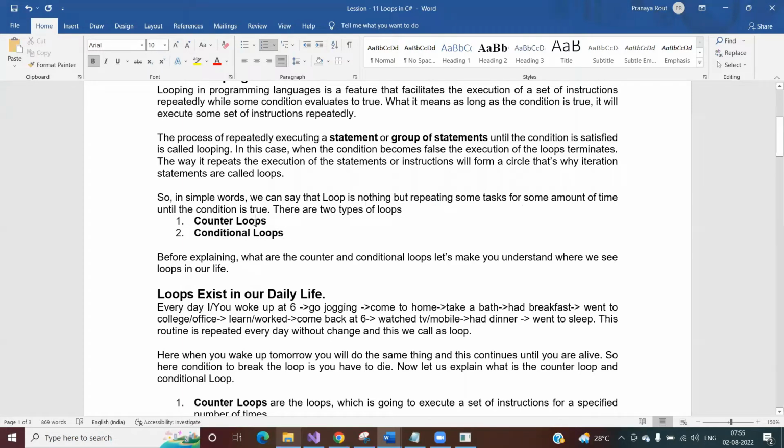See, for a counter loop, I'm saying please execute this loop 10 times. In that case, I know how many times the loop is going to be executed. If you know the number of times the loop is going to be executed, that is said to be a counter loop. What is a conditional loop? In this case, we do not know in advance how many times the loop is going to be executed. What we know is that as long as this condition is true, the loop will be executed.